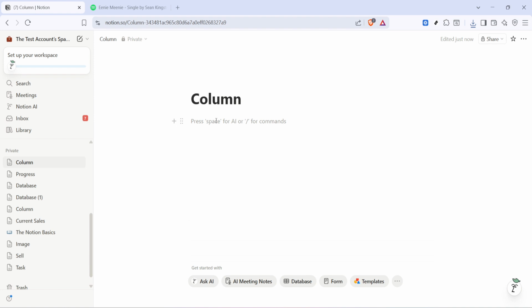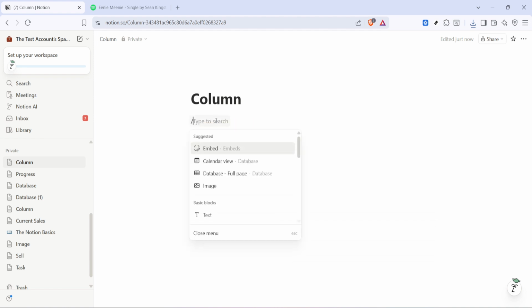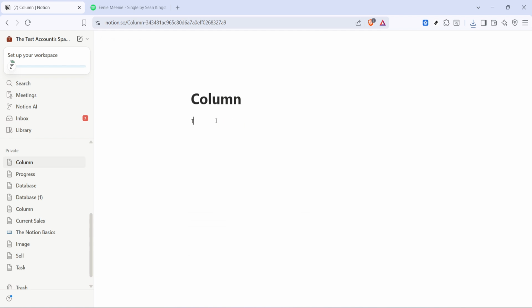First, open the page where you want to work and start typing your sentence as you normally would. When you reach the exact spot where you want the icon to appear, place your cursor there. Notion makes this easy with its slash command menu. Type /, then immediately start typing the word emoji.